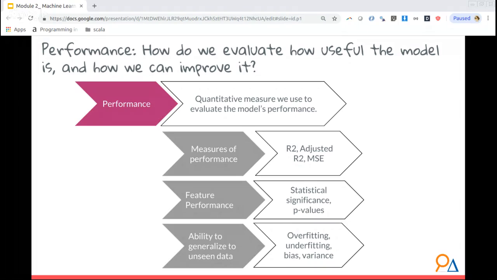So we use R-squared, adjusted R-squared, and mean squared error. For checking feature performance, we use statistical significance and p-values, and for the ability to generalize to unseen data, overfitting, underfitting, bias, and variance. R-squared is a statistical measure of how close the data is to the fitted regression line. It's mostly used in linear regression. Adjusted R-squared is a modified version of R-squared that has been adjusted for the number of predictors in the model.